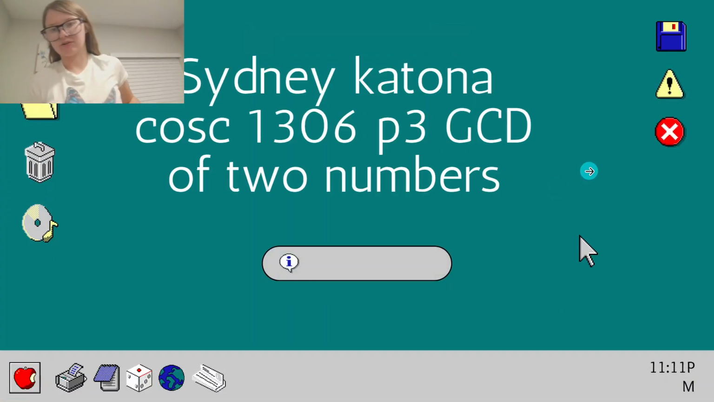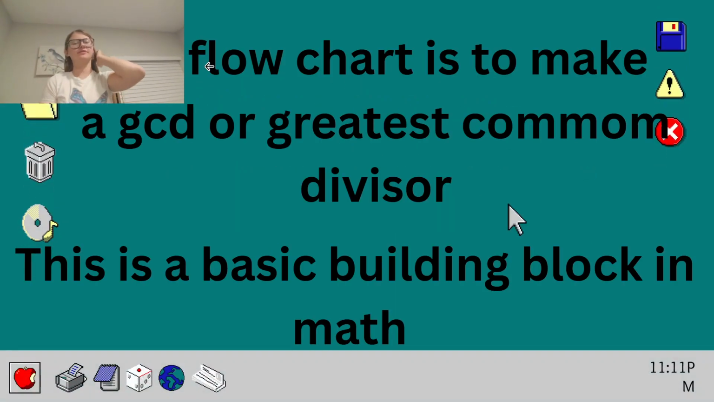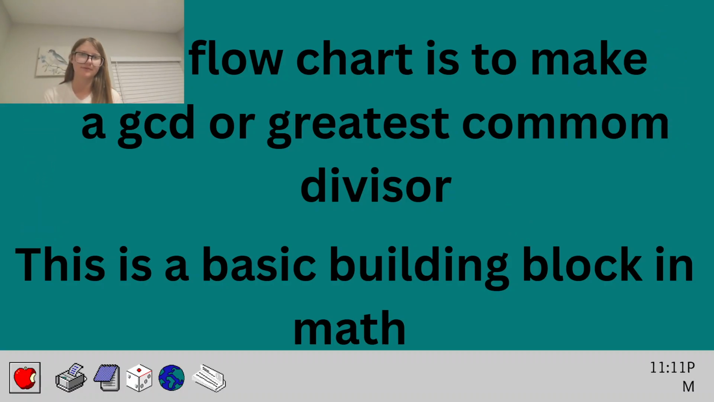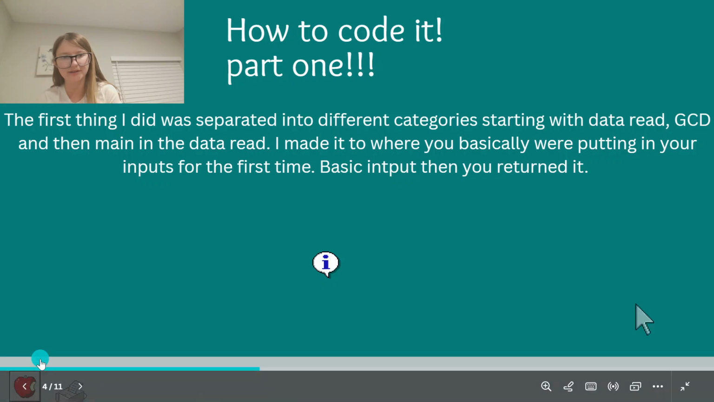Here, I made this all computer themed. The flowchart is to make a GCD, or greatest common divisor. As I've explained, it is a basic building block in math to get the biggest number out of two numbers. Here is the link to my nice little flowchart. I couldn't add it in, so I did that instead.